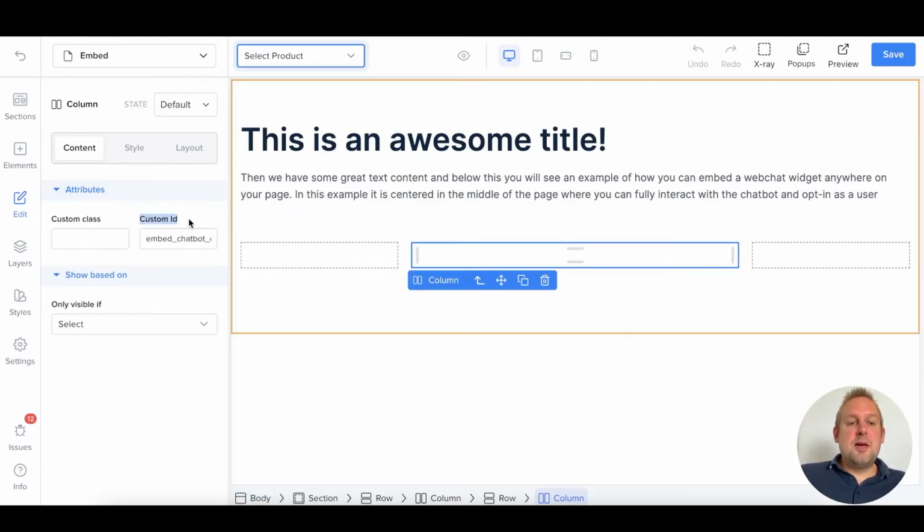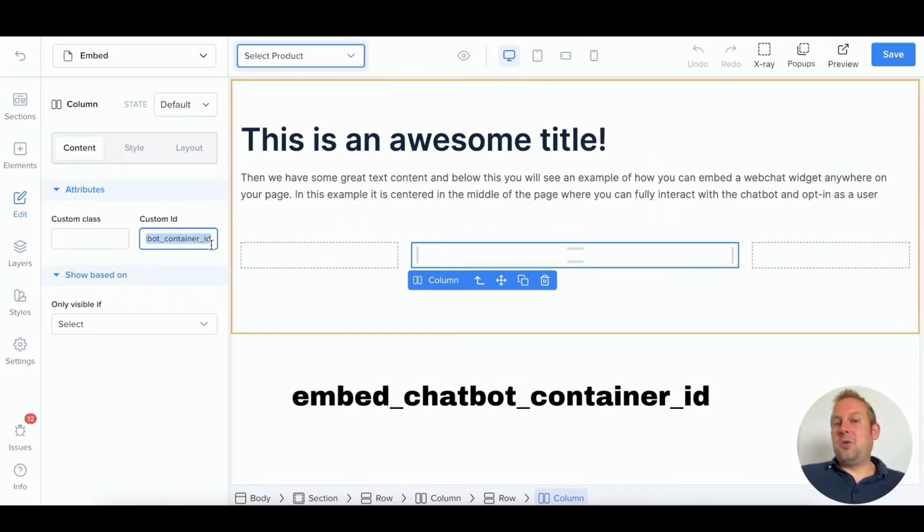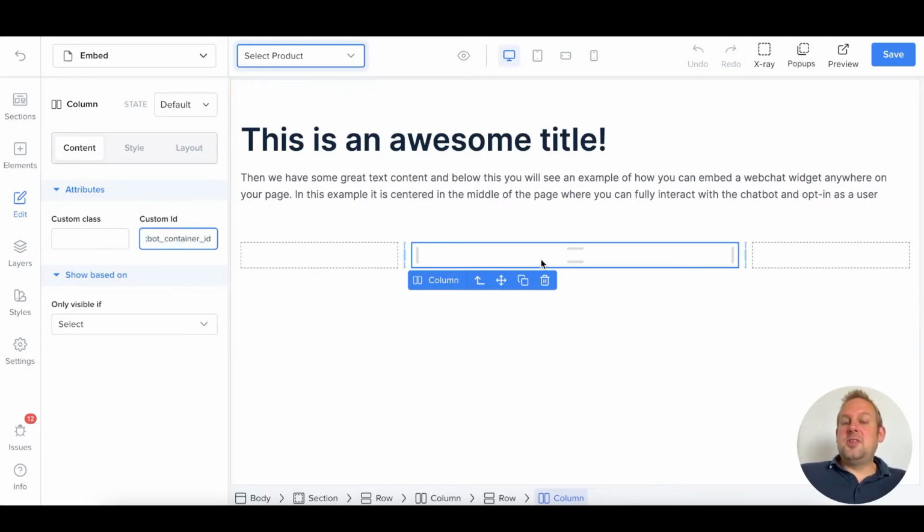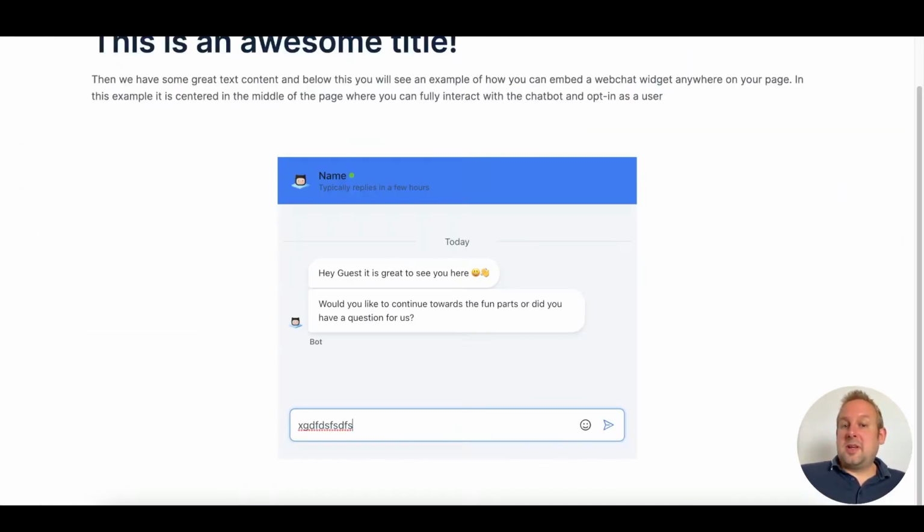And as you can see, my custom ID in this case is this custom ID. And I will also pop it up on screen so you can take a closer look. But basically it is the custom ID of embed underscore chatbot and then underscore container underscore ID. And this is the ID that you need to give on any element that you want to let your embed show up, right? And then it will result in something like this.